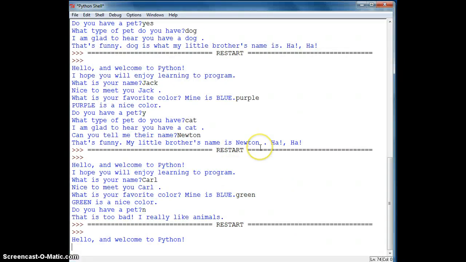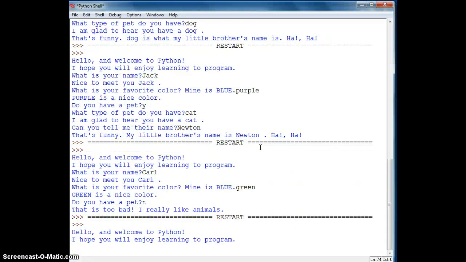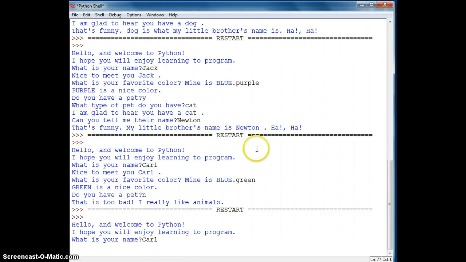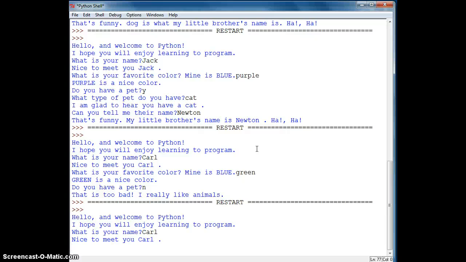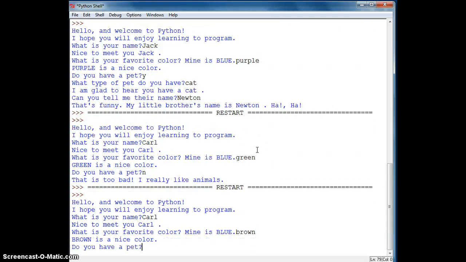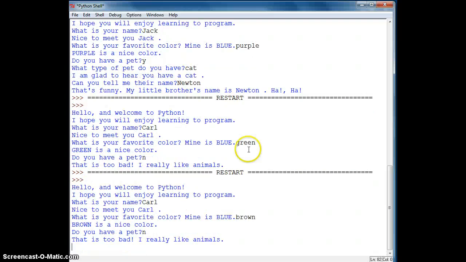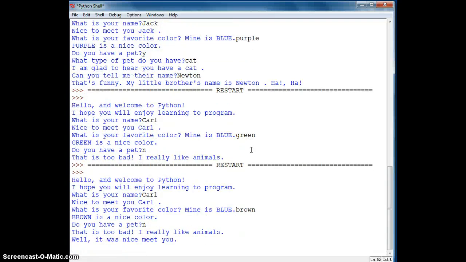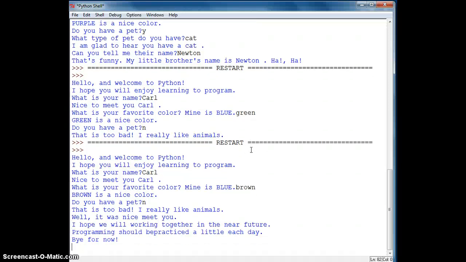So let's see if this program is going to work like we want to. And then we will be finished with this project. So I'm going to put in my name, and I'll do brown this time, and I'll say no, I don't have a pet, and we'll finish up our conversation.